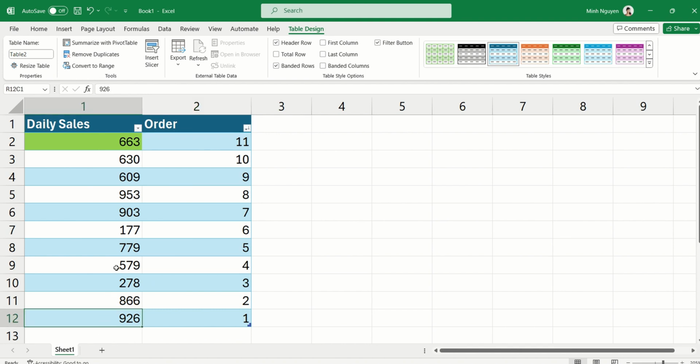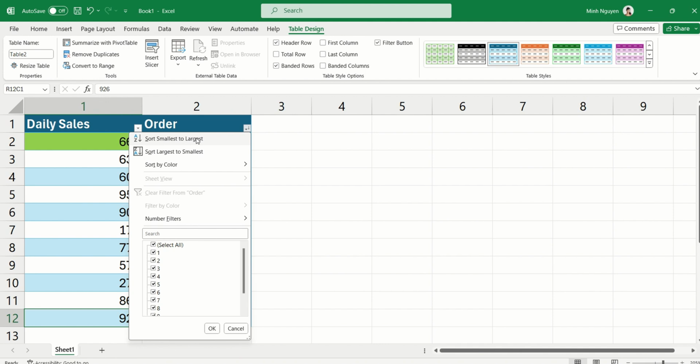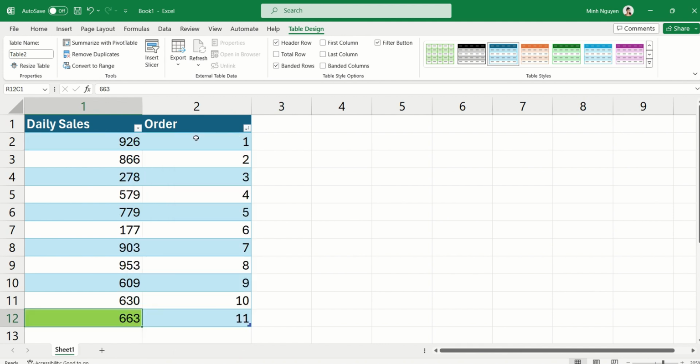And anytime you want to restore the original order, all you need to do is go to the second column, click on the drop down button and select the first option, smallest to largest, and everything will be going back to normal again.